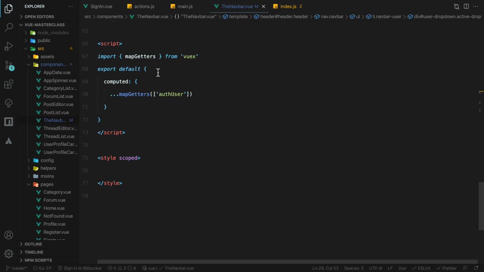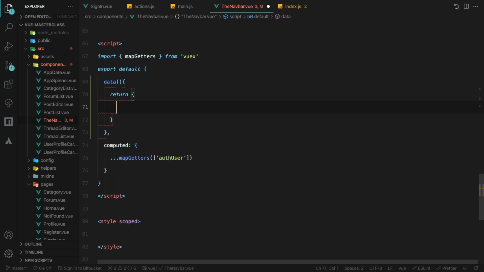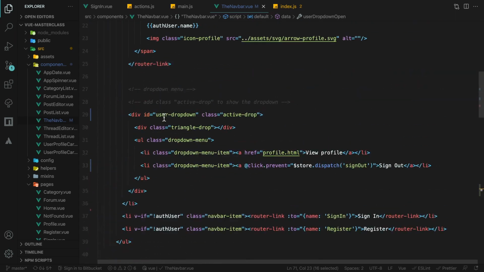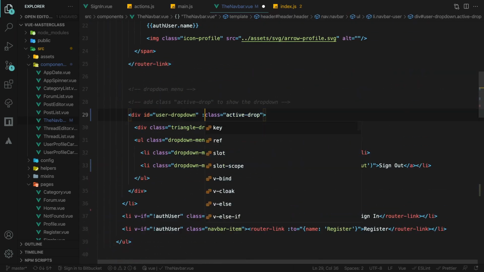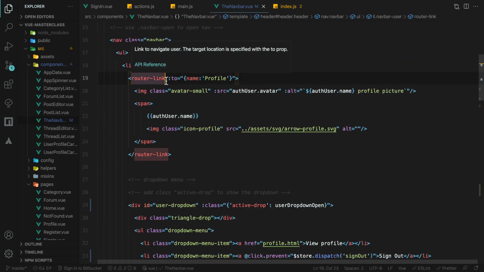First, I will add a data property, userDropdownOpen, so we know when the dropdown is actually open, and I'll default it to false. Now, in the dropdown element, we can bind the class attribute to an object, so we add the active-drop class when the userDropdownOpen data is true. Now we need a way to toggle the value of the userDropdownOpen data property. We'll add a click event listener to the router link where our user name is displayed.